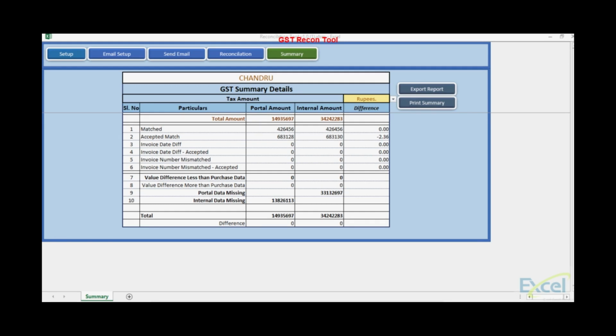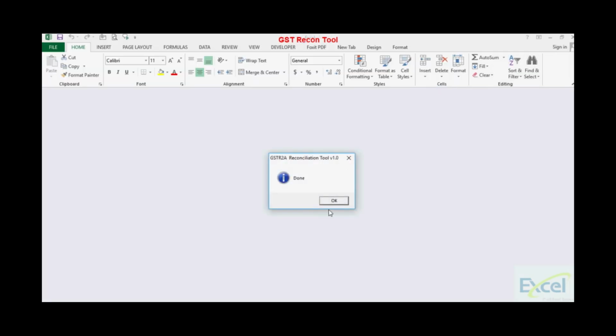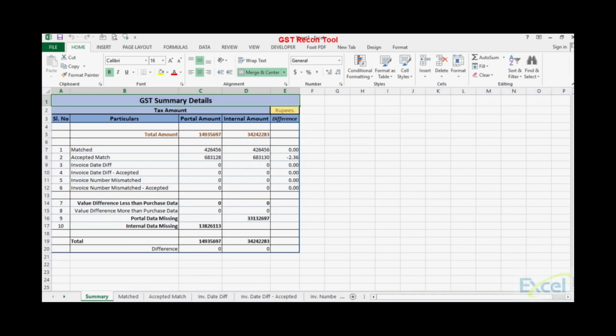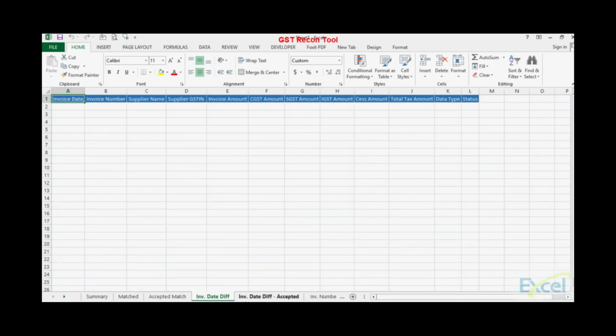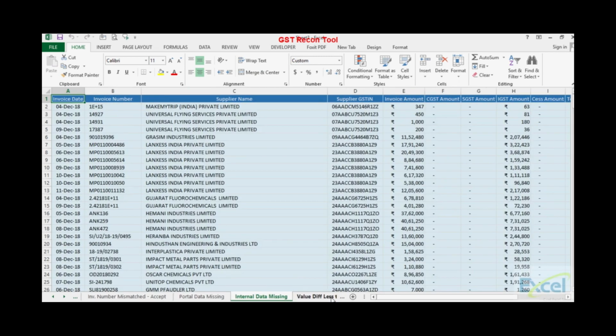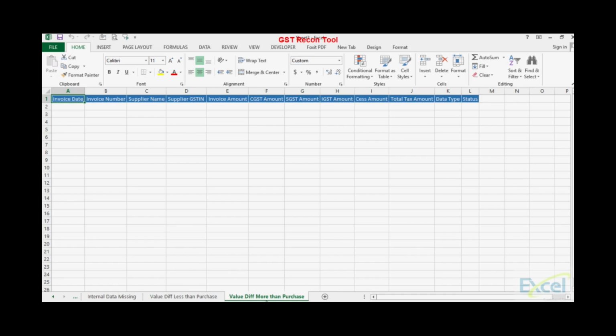If you want to know the bill details, as shown in serial number 1 to 10 categories, how do you get the details? Click the Export Report button and you will get a new file. The new file has a summary and category-wise sheets. It has portal and purchase bill-wise details. You can save it into your folder.